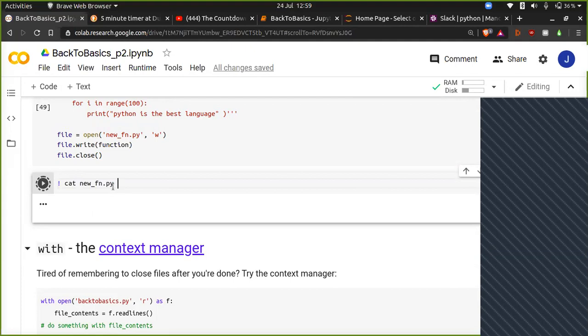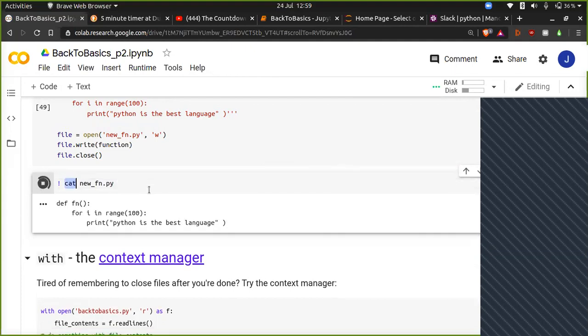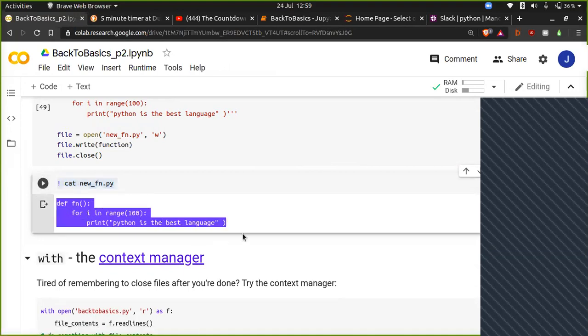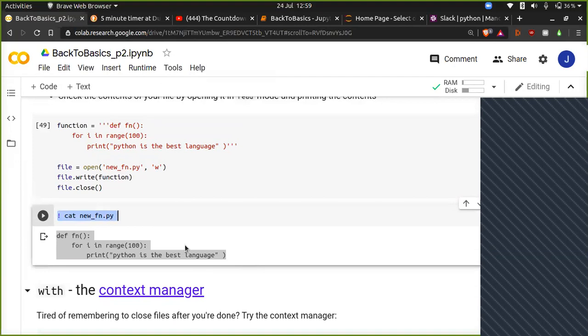Okay, say we want to see the contents of this file. The bash way to do it is with the command cat. And we can see it has the expected contents. But say we want to do that with Python.